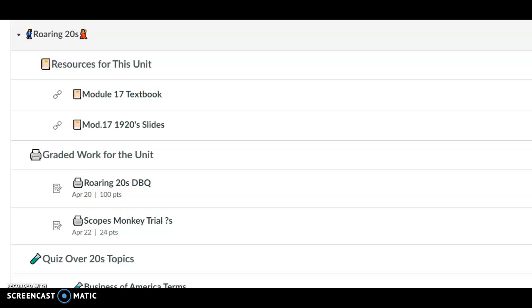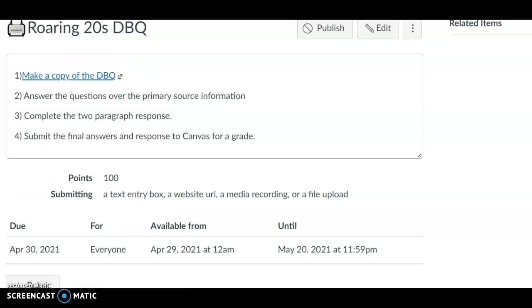And so what that's going to look like when you click on the Roaring Twenties DBQ and you open it up, it's going to tell you to make a copy of it, like always, answer the questions, and it does say complete the 2-paragraph response at the end, and then you're going to turn it back in for a grade. This is kind of a big one. It is worth quite a few points.